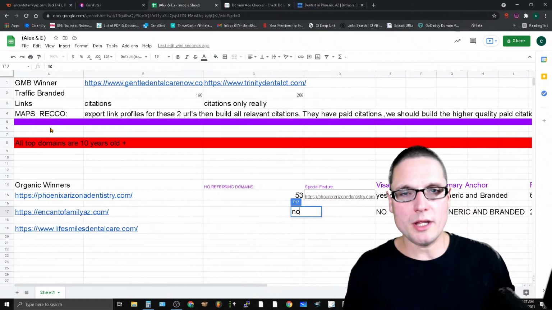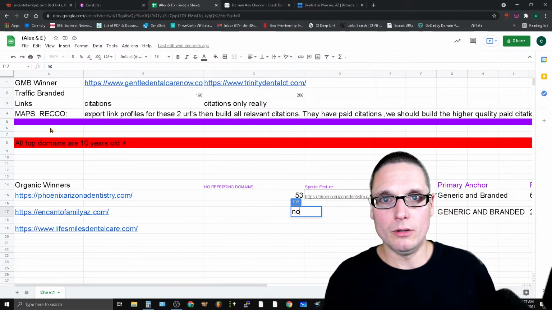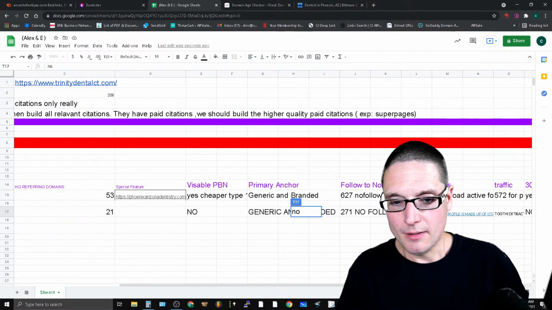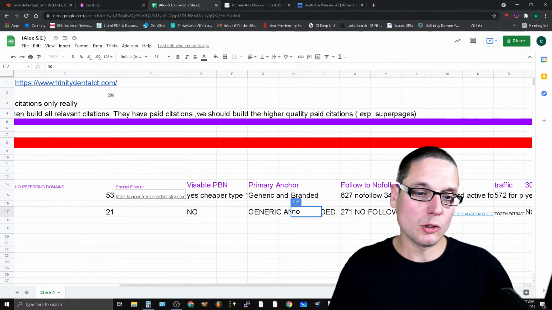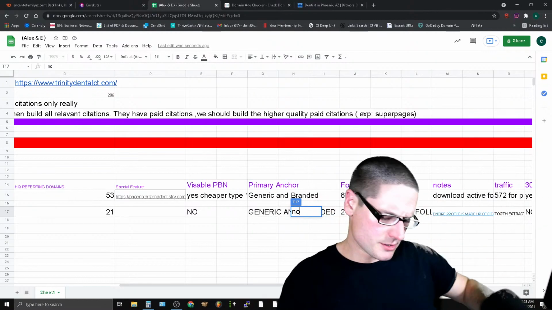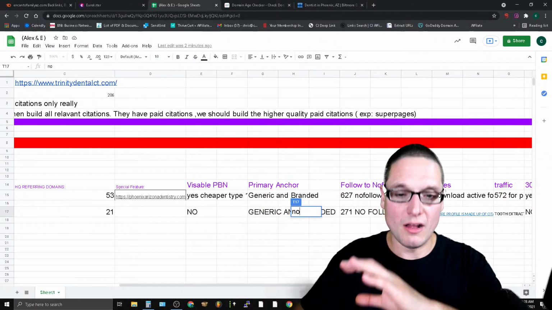So a majority of, to get in position is a mass level. And we're going to talk more about that as we go. But it's looking to me, because it's the next thing, follow to no follow ratio. For both sites that I analyzed, it's very, very, very heavy on the no follow.